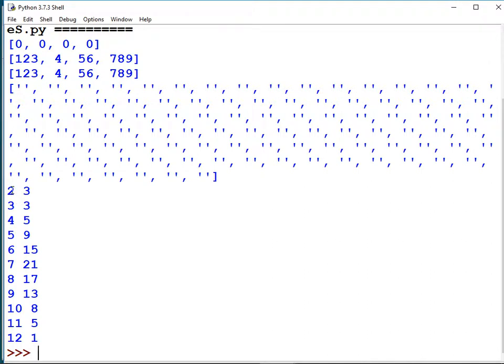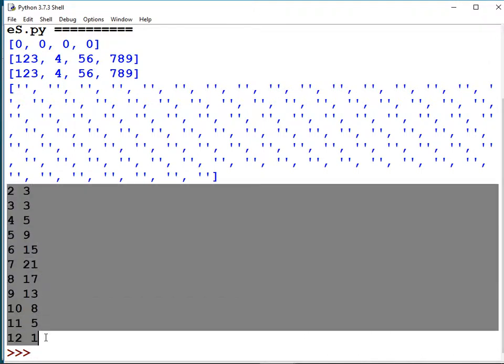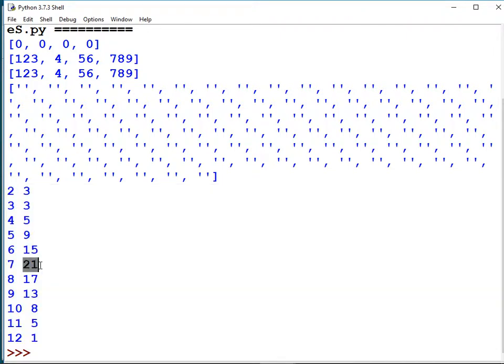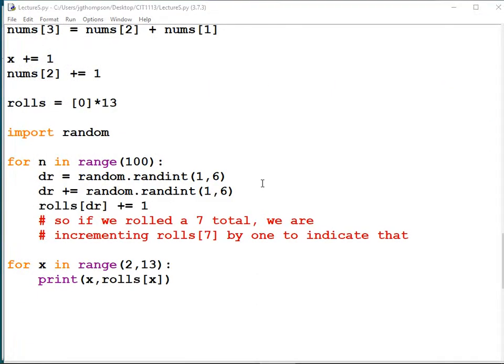All right, and here we go. We rolled the dice 100 times. 21% of the time we got a 7. It's the most common one. Only 1% of the time did we get a 12. 3% of the time we got a 2. And if we ran it again, we get slightly different results, but it'd be very similar.